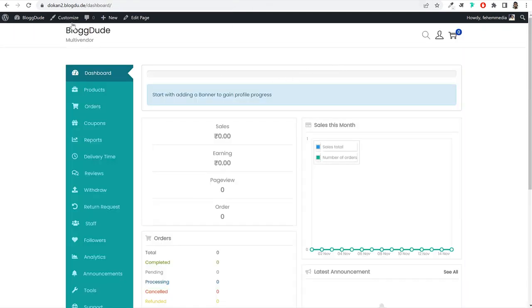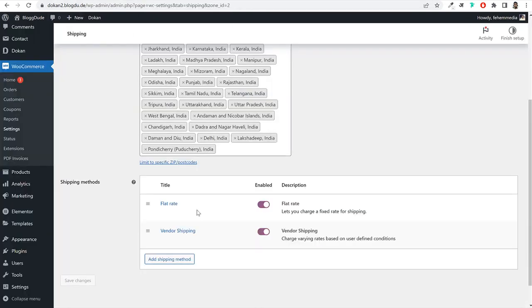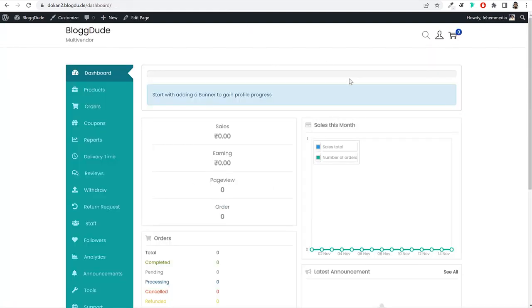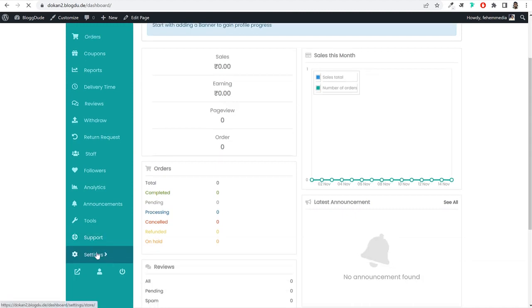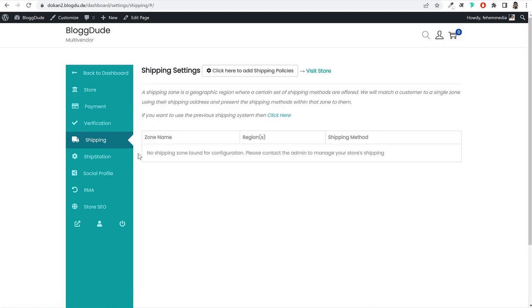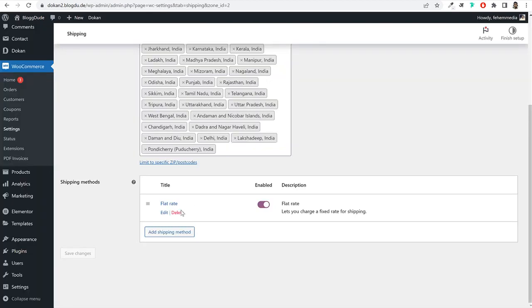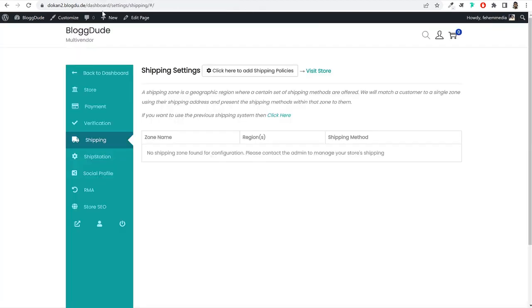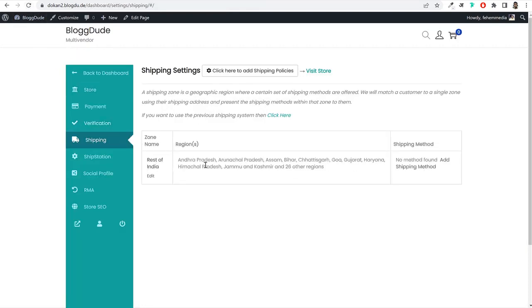Let me actually delete this thing. Let's see first what happens if this vendor tries to add shipping. If they go to settings and click on shipping, we have created shipping zones, but here it says no shipping zone found because they cannot do any setting. But if you add this option, vendor shipping, and click on add shipping method, come back over here and refresh this page, now as you can see, they get this option, rest of India. No shipping method. Now they can add their own shipping method from here.